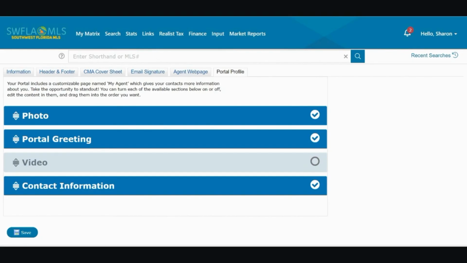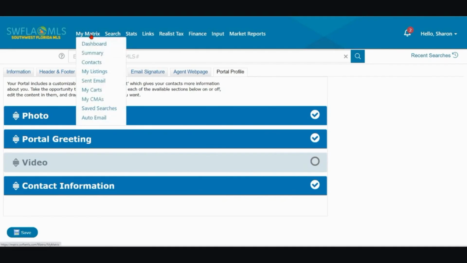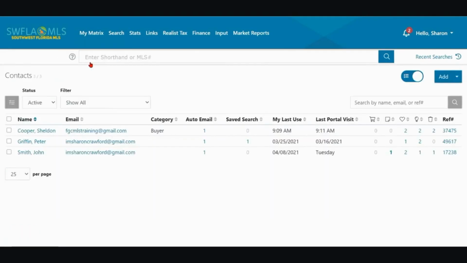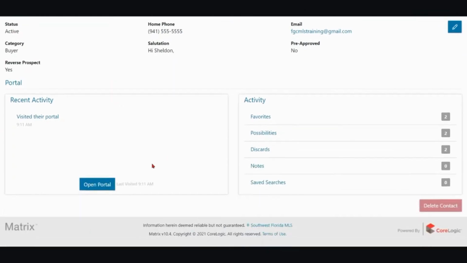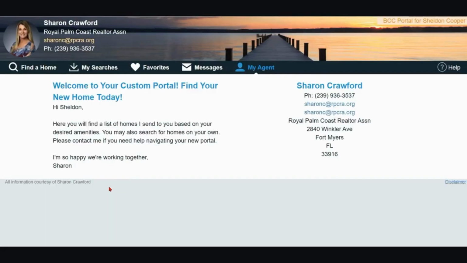Now, if we want to view what that branding will look like in our customer portal, for example, simply go to My Matrix, select Contacts, click one of your contacts, and if you scroll to the bottom of the page, you can see Open Portal. By clicking here, you can see exactly what your portal will look like to your customers when they're on the My Agent tab in their customer portal.